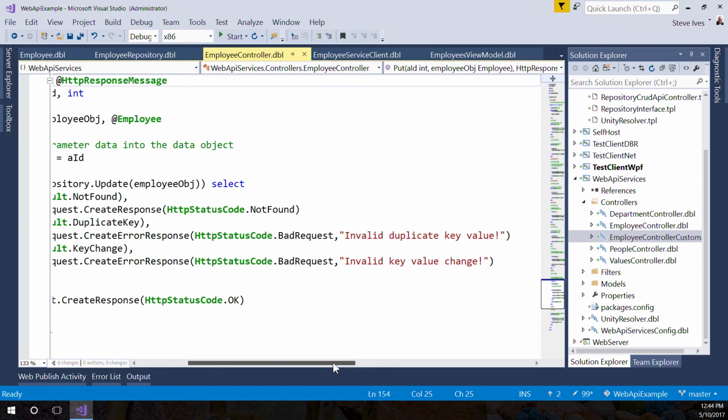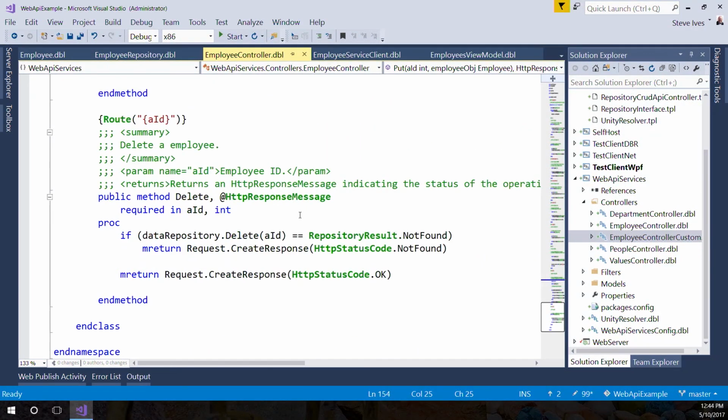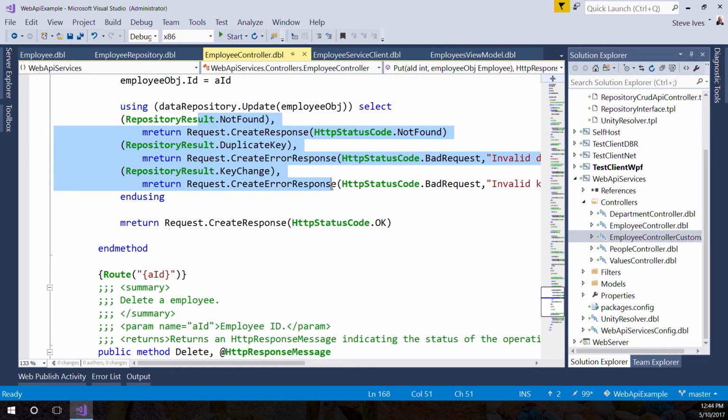Invalid duplicate key, or yeah, okay. This code should be in the repository. This is dealing with the ISAM response. I meant to take it out and move it, and I forgot.